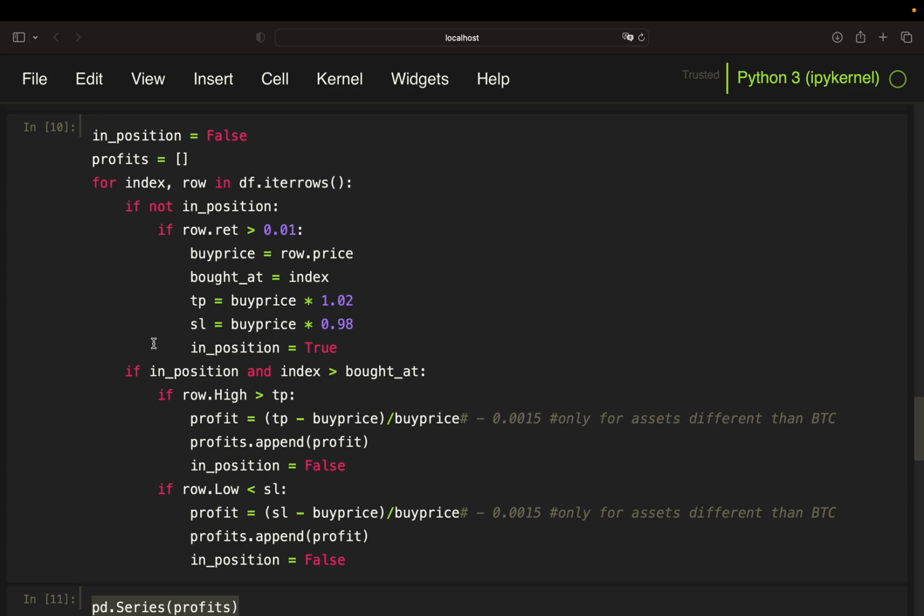We are checking two things. First, if we are in a position, but also very important, if the current index is after the timestamp of the buy. As I just explained, with that, we avoid that we are selling on the same candle. Then we are checking if the high of the row is above our target profit. If that is the case, we hit the target profit and can log in a profit.